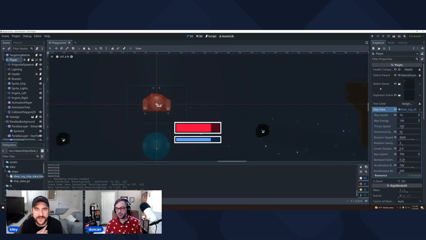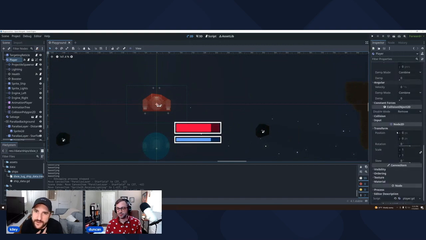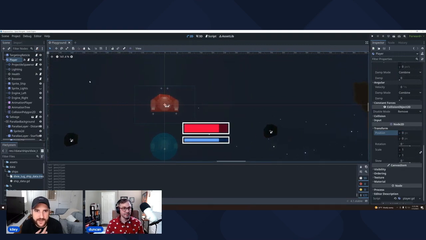So if we move it around, just for the sake of it, right, let's just move it around. So you see this is the player and all the stuff that's connected to it. And there's a bunch of stuff going on right now, and again, I kind of need to refactor all this. But what we're going to do is add a new node to it.